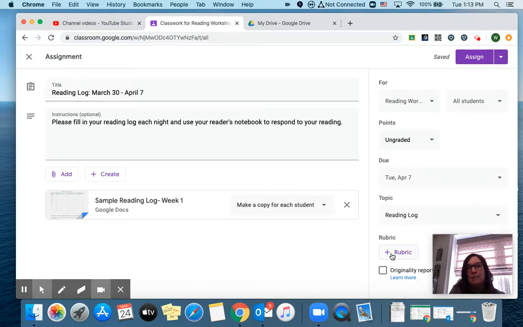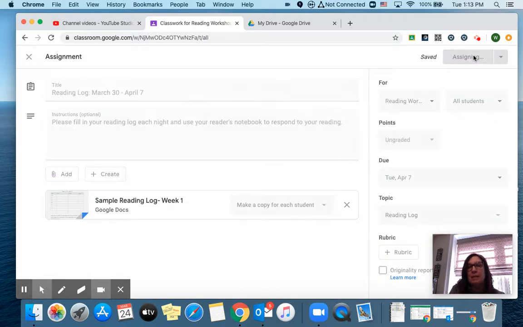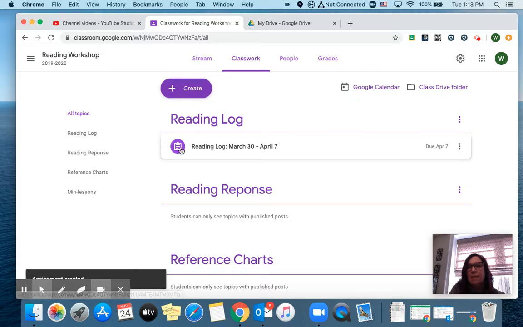All right. I'm not adding a rubric right now. I could if I wanted to get fancy, but right now I just want to keep it simple. I'm going to hit assign. Takes a minute, and there it is, right there for the kids under the correct topic. So that's how you add an assignment. And the next video will walk you through the other types of things you can add to your classwork tab.